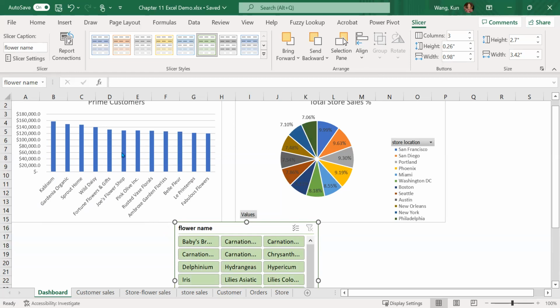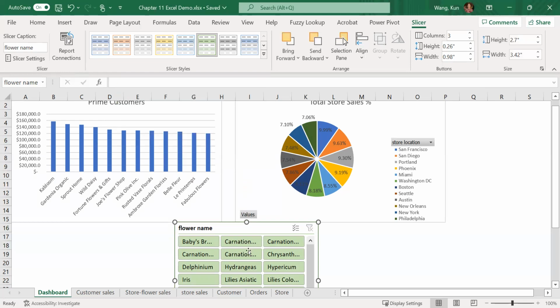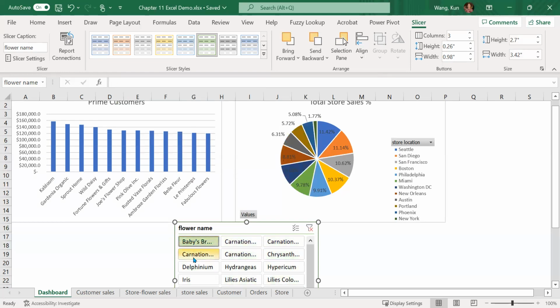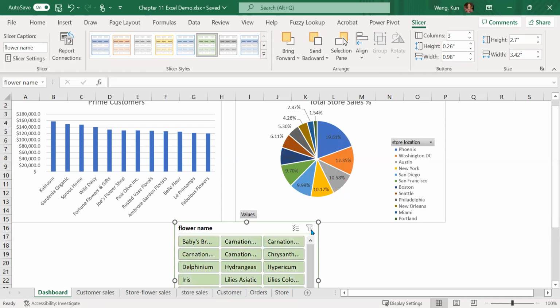The reason is that I don't really have a flower option in the prime customer, so you can disconnect. I still can do this, right? So Report Connections and uncheck. So it wouldn't work on the customer table. This time, it will only work on the total store sales. So that's why they give you the option to use the filter for whatever charts or sheets you want to use, most appropriate, and clear everything.